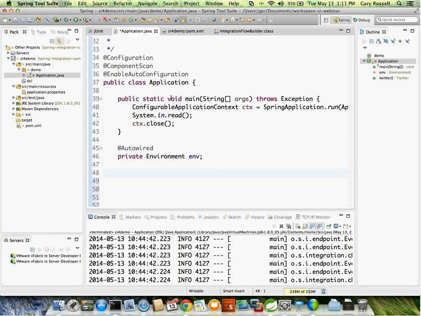As I said, from time to time questions come up on the forum and Stack Overflow: how do we define an integration component using Java configuration? Now, the simplest of all endpoints from a configuration perspective is a message-driven inbound adapter.